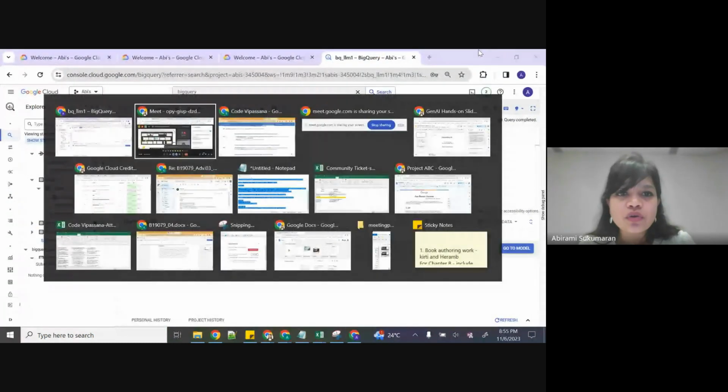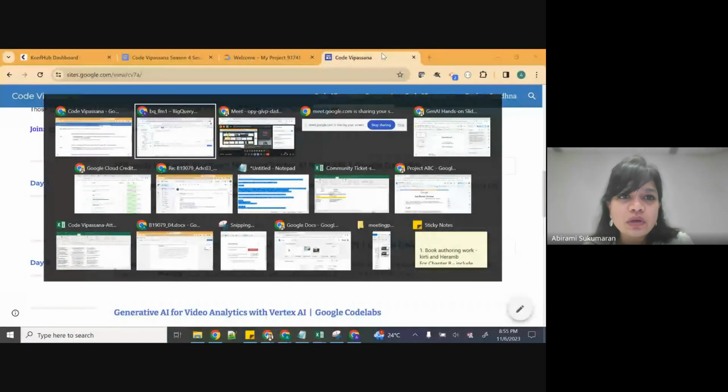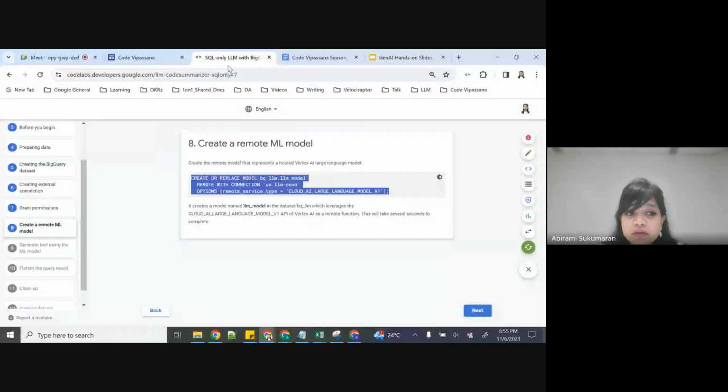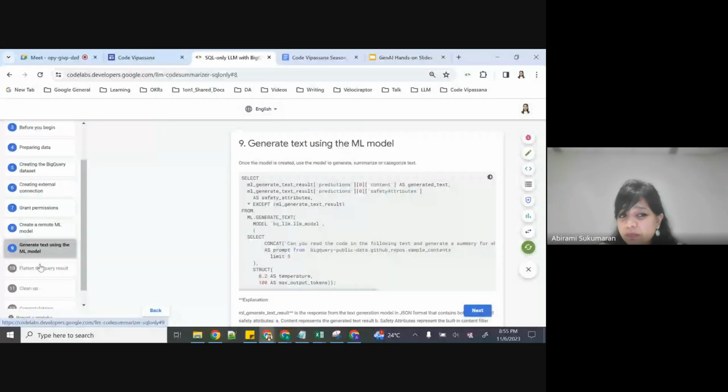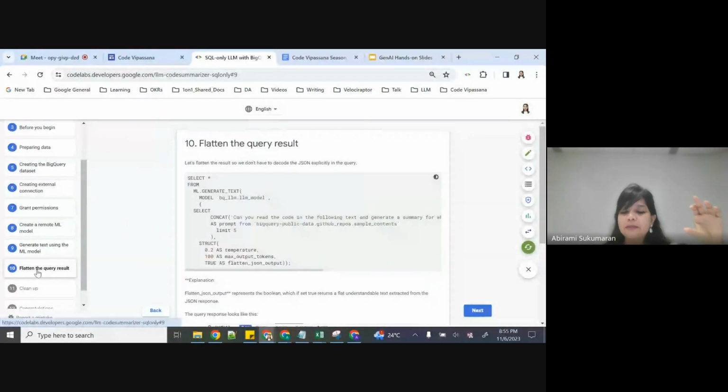All right. So going back to the code lab, we are almost done. You can skip step 9. We'll go to step 10 directly because step 9 and step 10 are the same queries except for one statement, which is to flatten the output. Step 9 is the same query without flattening the output, which means your response will be quite unstructured and nested. Whereas when you set the flattened JSON output value as true in the same query, you will get a more structured result. So it's easy on your eye.